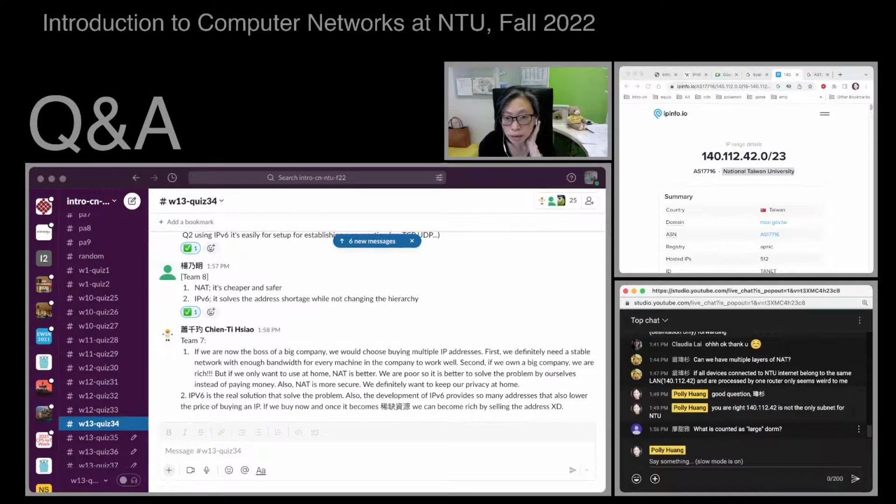And I think another question, what is counted as a large dorm? Actually, I'm not quite sure. I know that some of the dorms are smaller, so maybe the subnet address allocated from Jizhong to that dorm is sufficient. But I don't know. You guys might know better which dorm is bigger, having more users, having more devices.